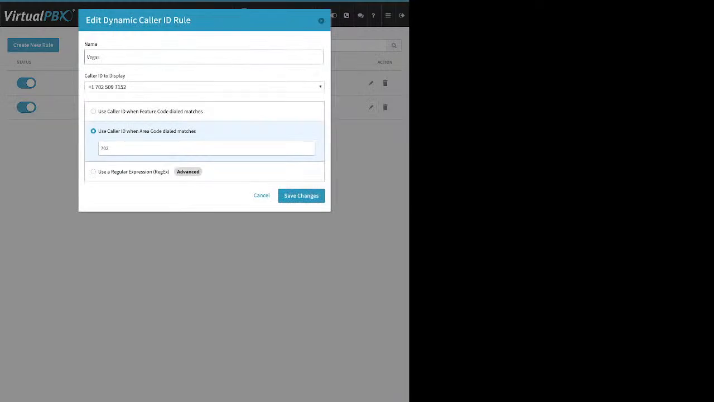So this first one here, I labeled it Vegas. I chose a 702 number. And I basically said this, right? Whenever my staff members dial a 702 area code phone number, the system will automatically change the outbound caller ID to the 702 number I designated, right? So it looks like a local call.